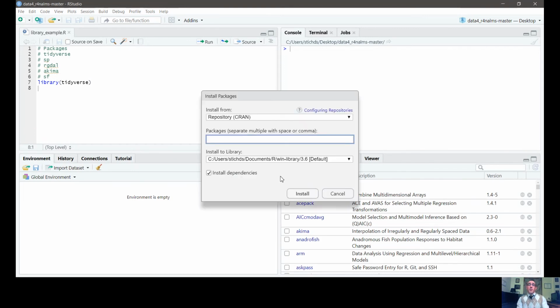This should bring up a context menu for you that's going to ask you where you'd like to install the package from, what package, where you would like to have it installed to on your computer, that is a library location, and whether or not you'd like the dependencies installed. So the default repository for this is going to be the CRAN, or the Comprehensive R Archive Network.